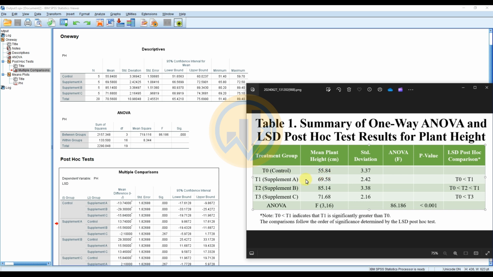The mean plant height for the control plant is 55.84, and for supplement A, T1, it is 69.58, and the highest plant height is for supplement B, T2, at 85.14. The standard deviation values are also taken from the descriptions table.